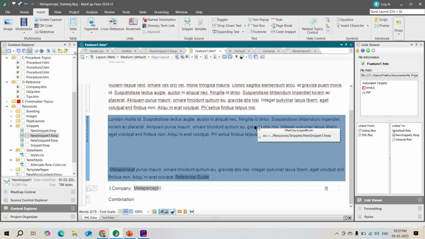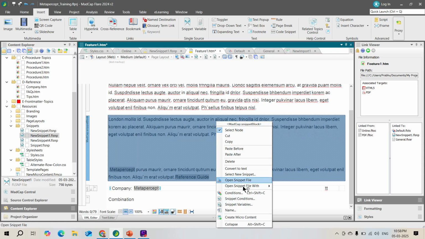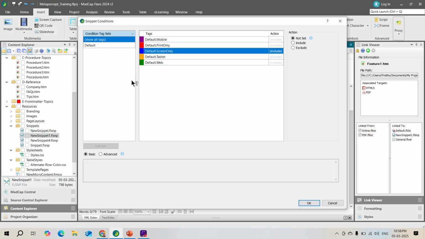So where does this actually come in? In case I have some content which is similar in requirement, but the data is different for two different mobile devices, I could probably use a snippet variable and snippet condition. Now what I'm going to do with this, I'll just go and say snippet condition, because this is a snippet condition on the top.